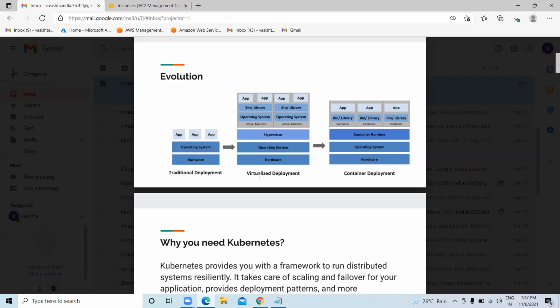If you observe these three diagrams, the first one is traditional deployment. If you have a computer, it may be Linux, a client computer or a server computer. The computer will have the hardware, right? On top of the hardware, we install the operating system. On top of the operating system, we run the applications, app 1, app 2, whatever. In olden days, in a single computer we ran a single operating system, and in that single operating system we ran multiple applications.